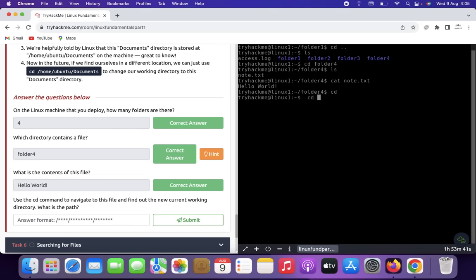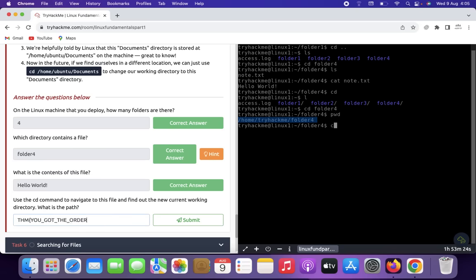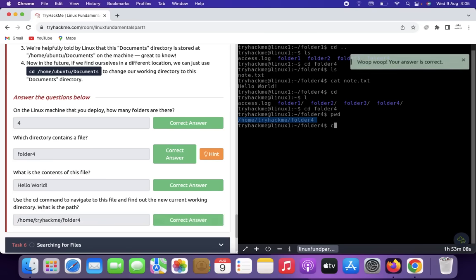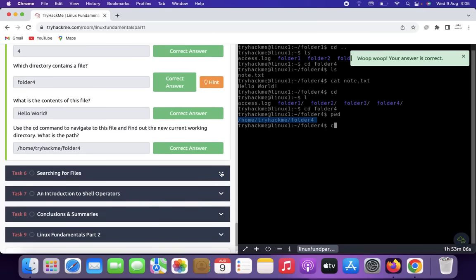So now you can type ls. Yeah, now we type cd folder 4. Now we can type pwd to see where we are: home, TryHackMe, folder 4. Then no, this will not get here. Home, TryHackMe, folder 4. That's it. So we got it here.